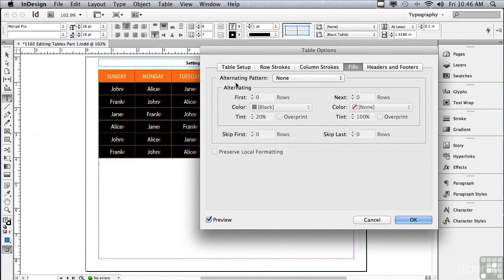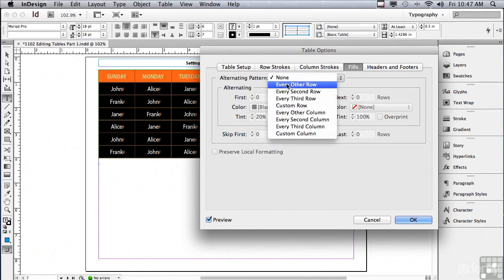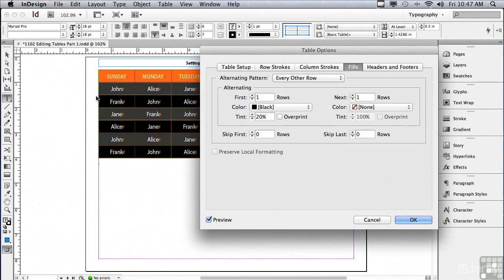I want to choose an alternating pattern. So my rows will change from color to color and back again from color to color. It's going to set up a pattern. How about every other row? And you can see already, even though it's highlighted, exactly what's happening. It's making every other row black at 20%, and then the next row has no color for the next row. But what if I didn't want the first row to be black?